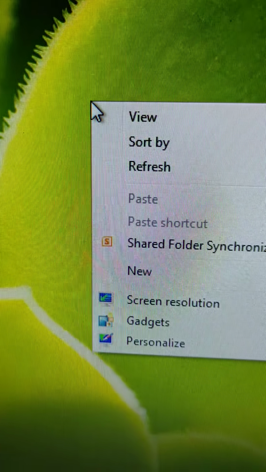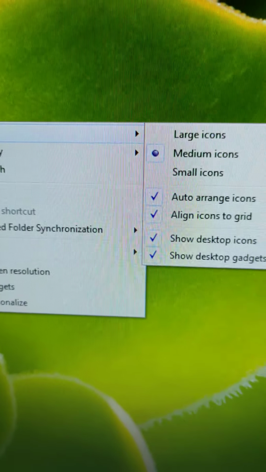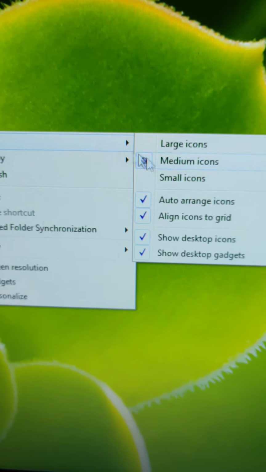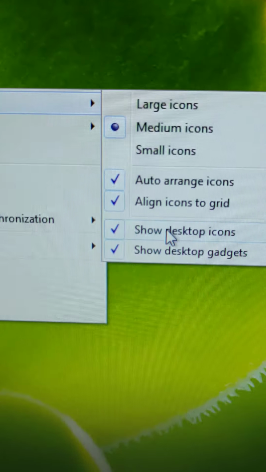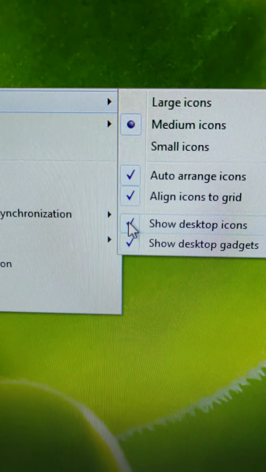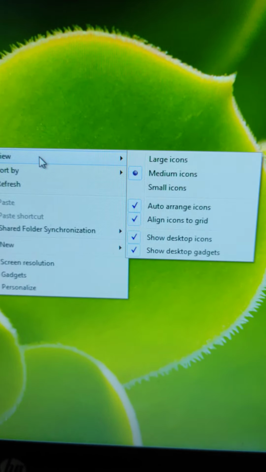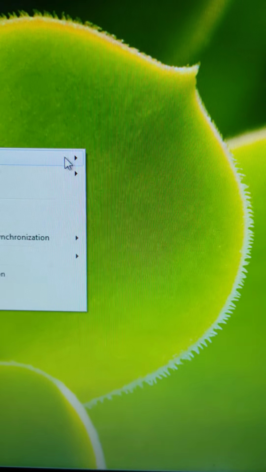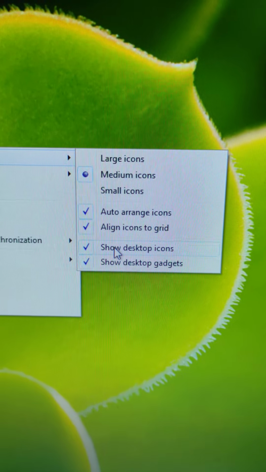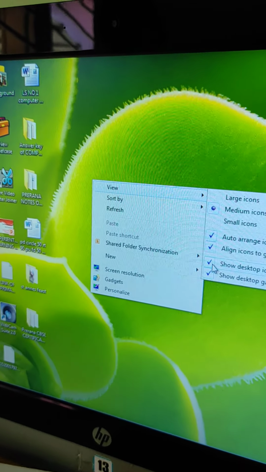You have to right click on the desktop first. After right clicking on the desktop, you will get the option View. Click on the View option. After clicking on it, you will get the Show desktop icons option. Now it is checked, that's why you can see your icons. And if you uncheck Show desktop icons, then your icons will hide. You can see.